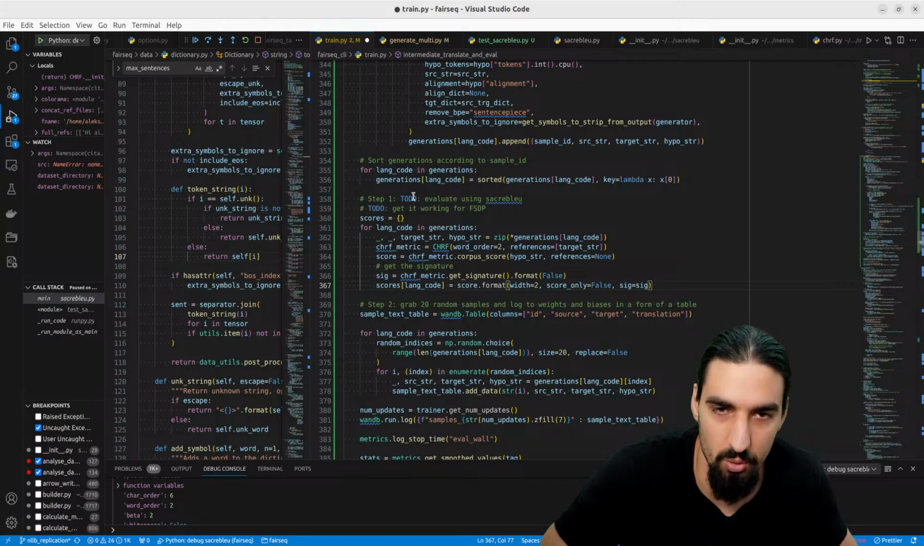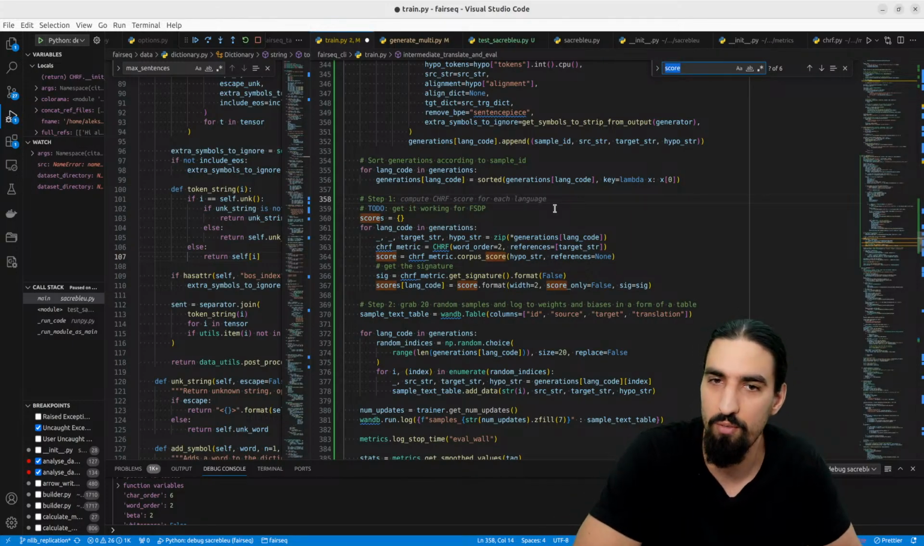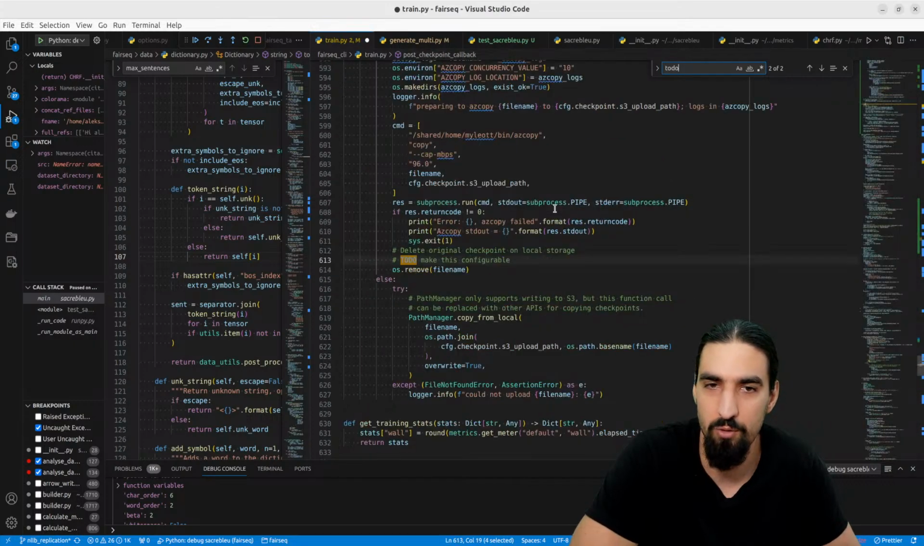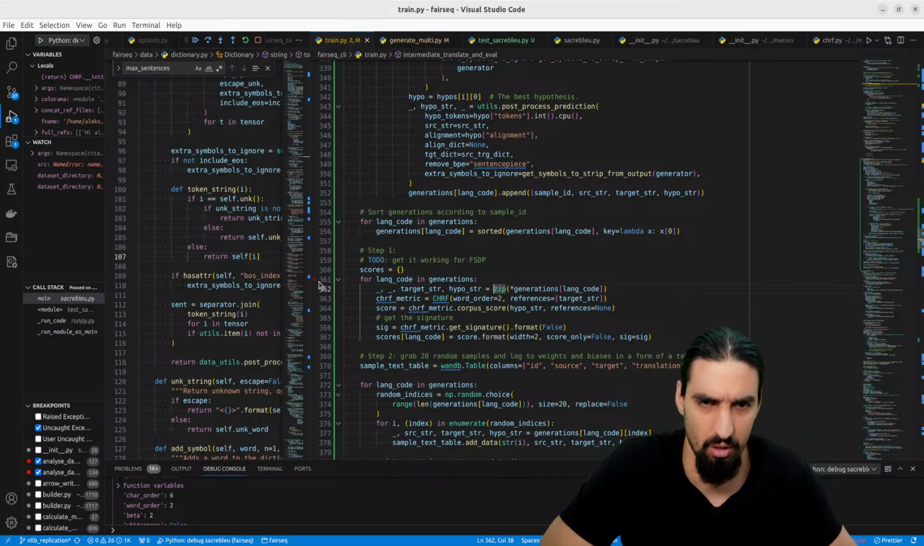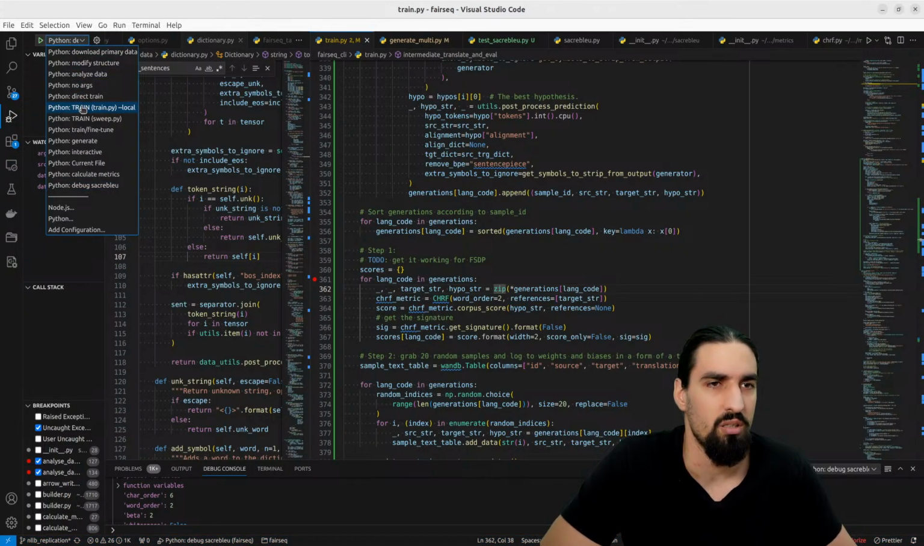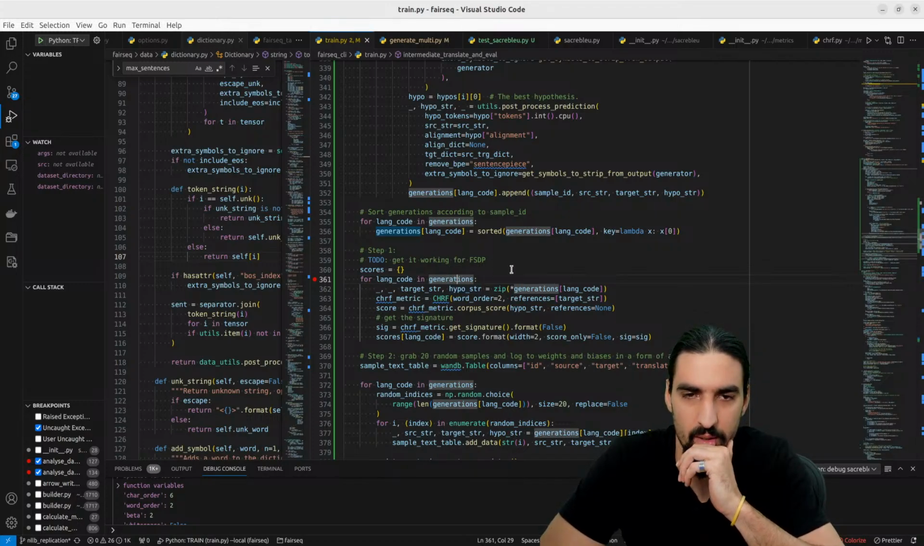So we can delete this to do here. We just have to get it working with FSDP, and we have to just double check this actually works. Okay. So with that, stopping this, setting the training config, and testing how this works.